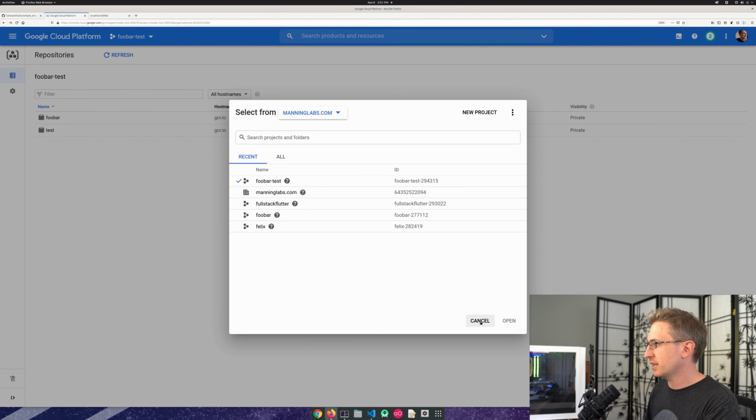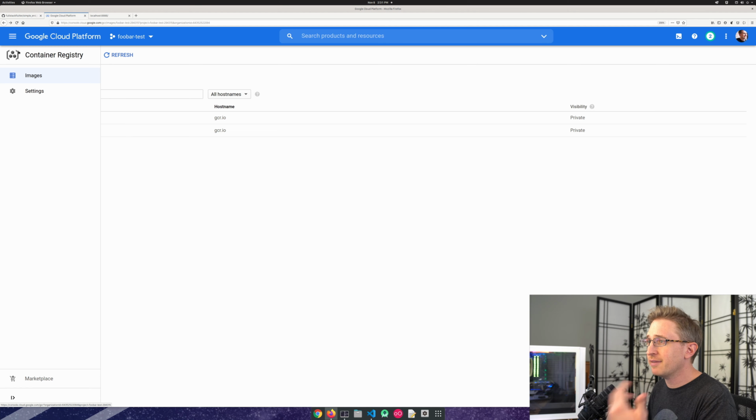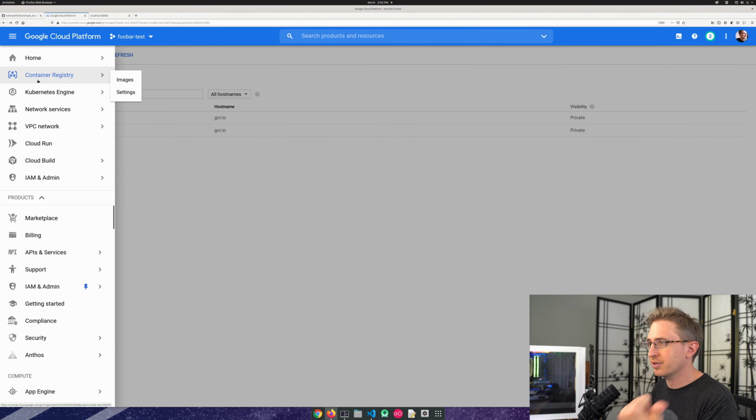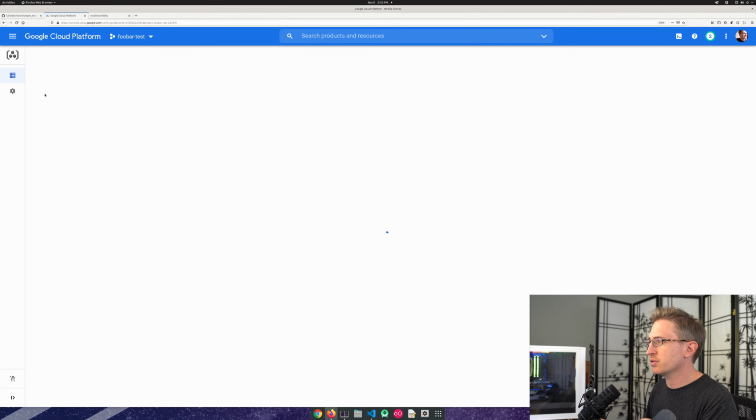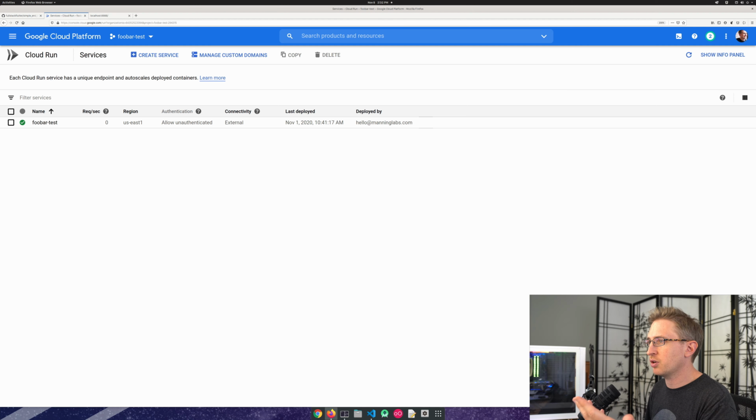So it's foobar test. That's my project name. You can name it whatever you want, but make sure you create a project. And then after you create a project, enable whatever service you want. So we're going to have Container Registry, and then we're going to have eventually Cloud Run here. So if you go to Cloud Run, enable that as well. I already have something called foobar test running, so just ignore that.